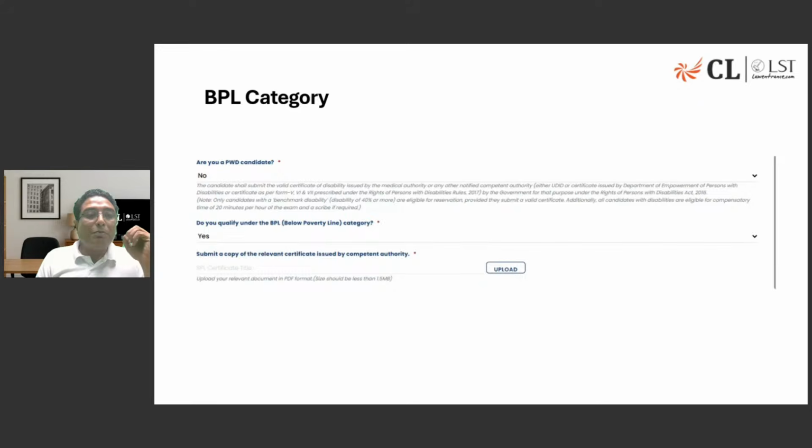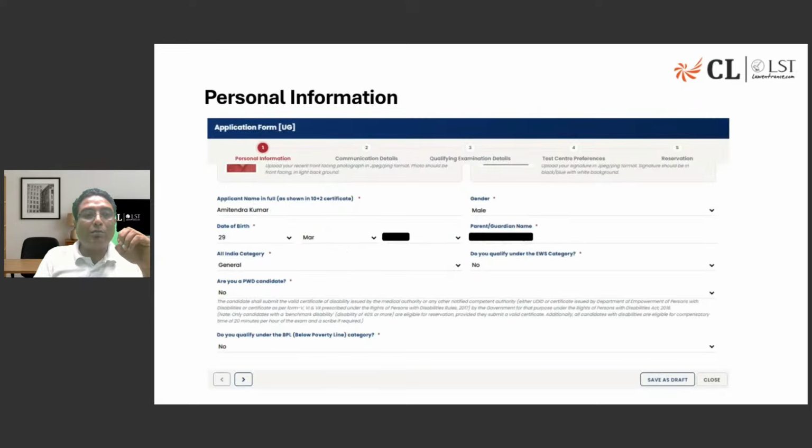If you belong to the BPL category, do you qualify under the BPL category? If you select yes, you'll have to upload your certificate over here. You'll have to upload your certificate over here if you select you belong to the BPL category. So that is all about the personal information page.